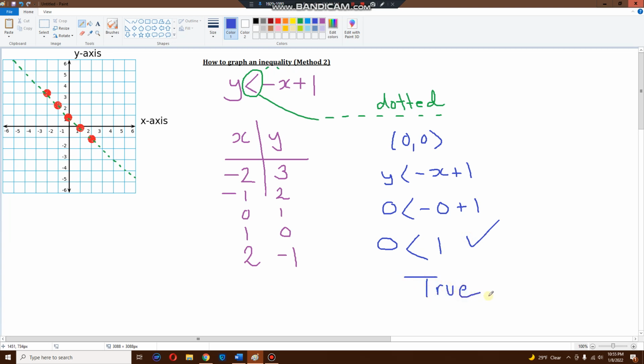It's true. You see that? And if it's true, then I am going to first highlight 0, 0 on my graph, which is right over here. And I'm going to shade the side of the coordinate graph which includes the coordinate point 0, 0. So in this case, I'm going to shade all this area. You see that, kids? Because the coordinate point 0, 0 is on this side. There we go, you see? This is how you graph an inequality. I have shaded the side which contains the point 0, 0. And this is how you do it, kids.